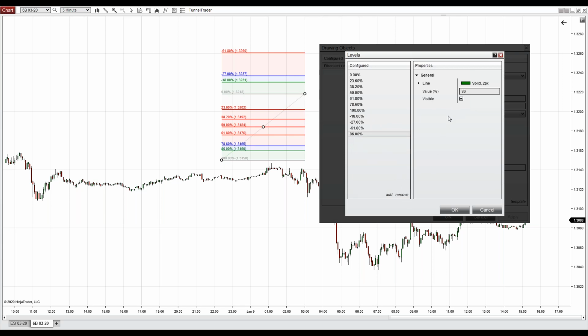What I did is I color-coded mine. So you can see 0% and 100% are gray. 23 is red. 382 is red. 50 is red. You can change your colors up here by just clicking on the line and then changing the colors. My 618 is red. My 786 is blue. Then that goes to my 1.2, my 1.27, which is really negative 27. I have my negative 18 is green, my negative 618 is red, and then my positive 86 is green. You may want to pause this, rewatch this.